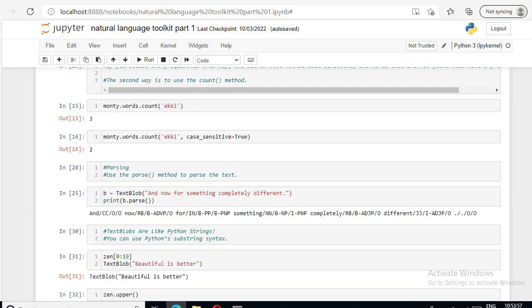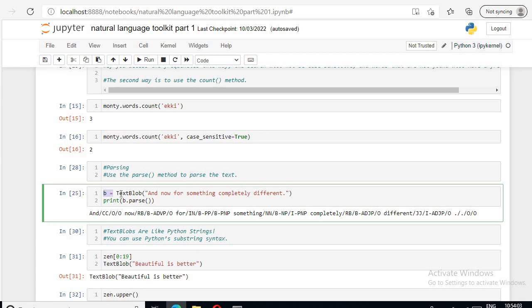Now see the parsing. For parsing, the parse method is used. So here I have taken one variable b is equals to text in bracket. I have passed one sentence, and now for something completely different. Now I want to print the given sentence in parsed form. For that I am writing the print function, and inside the print function I am writing b dot parse function. Okay, so after execution of this you will get a parsing of the words. So these are the parsing is done.